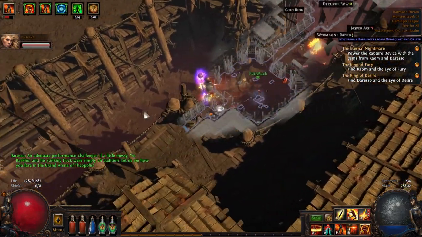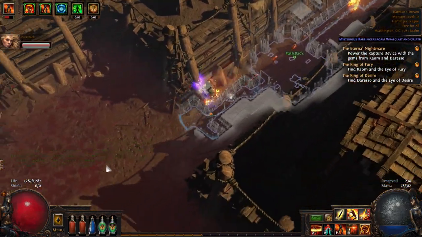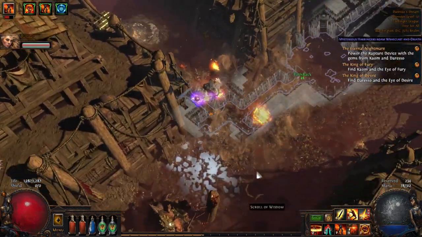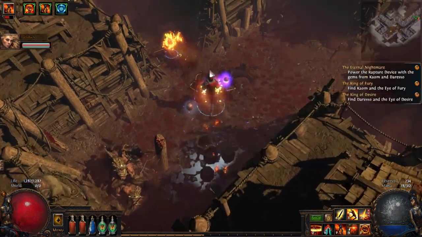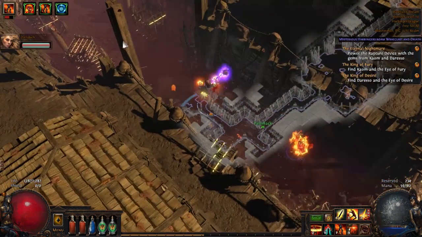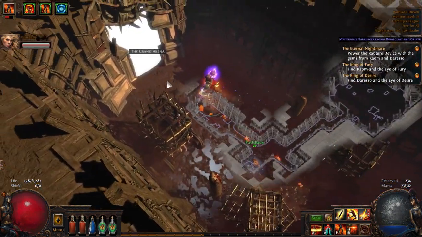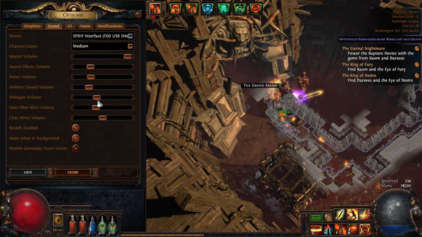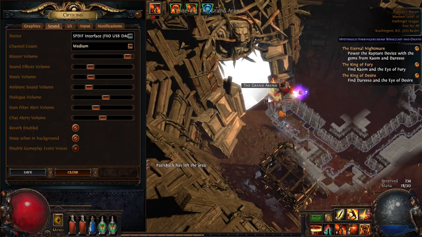Let us see how you fare in the Grand Arena of Theopolis. How to go to the Grand Arena of... I love the way he says that. Can I just say that? The Grand Arena of Theopolis! He makes me happy. I wonder if I can turn that up, actually. Oh yeah, dialogue volume. Let me turn it up slightly.